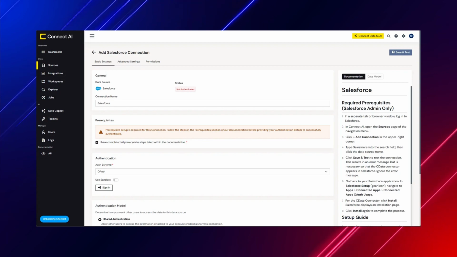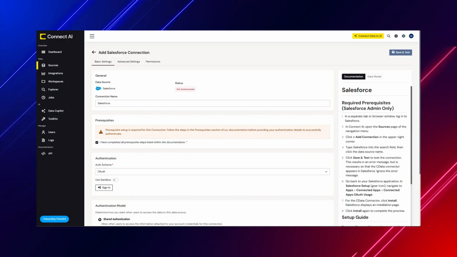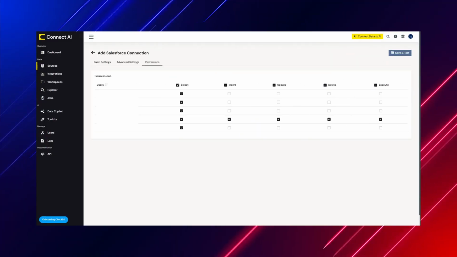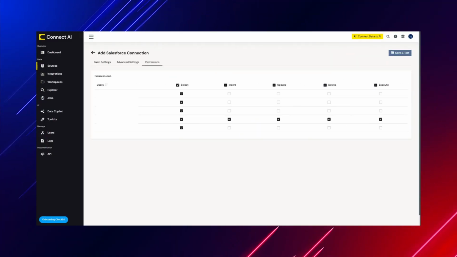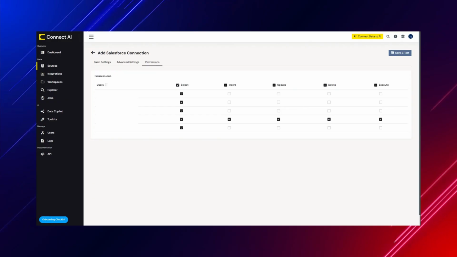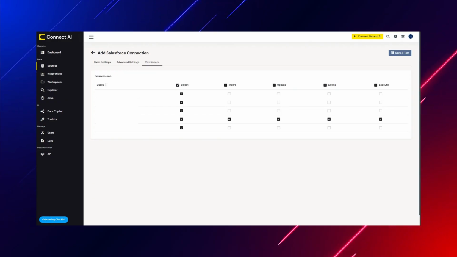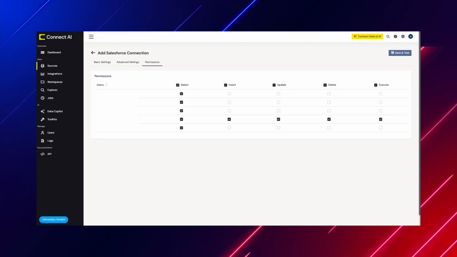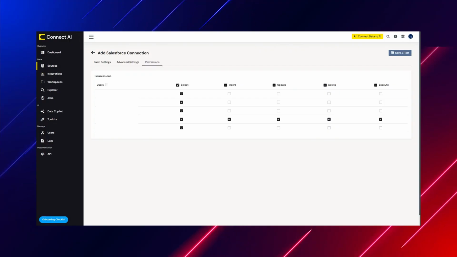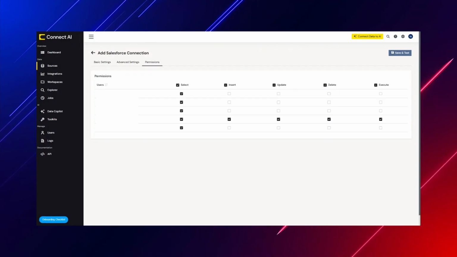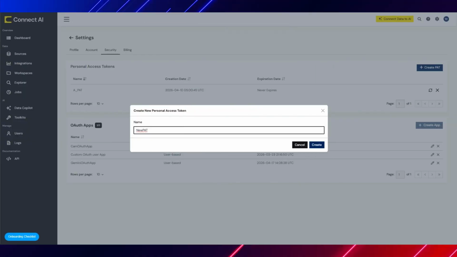Now, click the gear icon in the top right corner of the Connect AI app interface. Locate the Access Tokens section and click on Create PAT. Name your token clearly and copy the generated token string immediately and store it somewhere safe. It disappears permanently from view once you close the window.